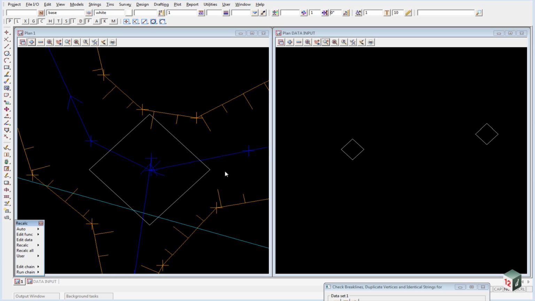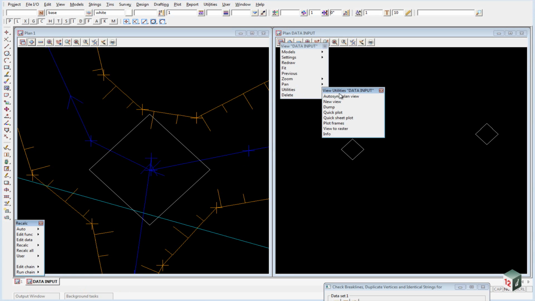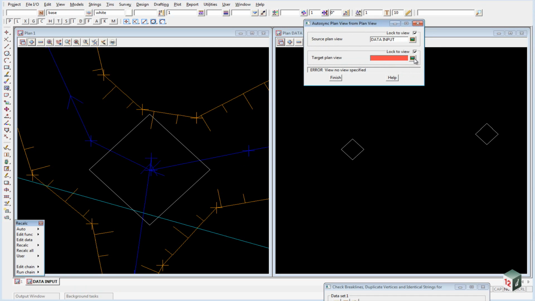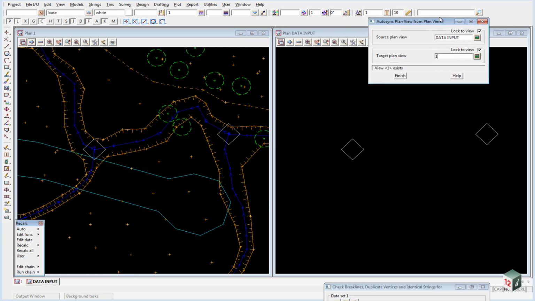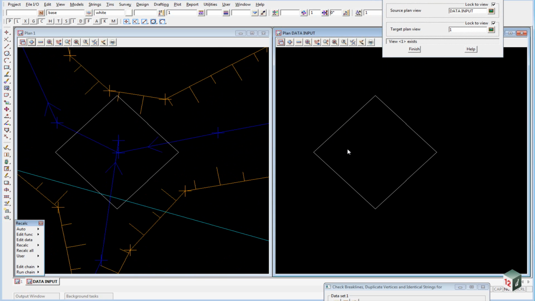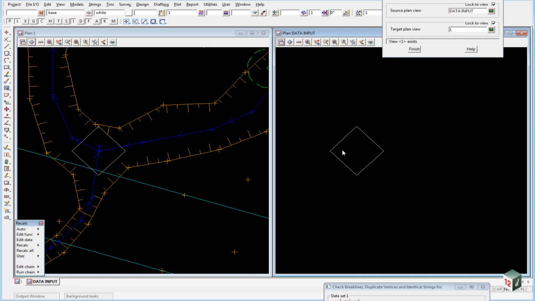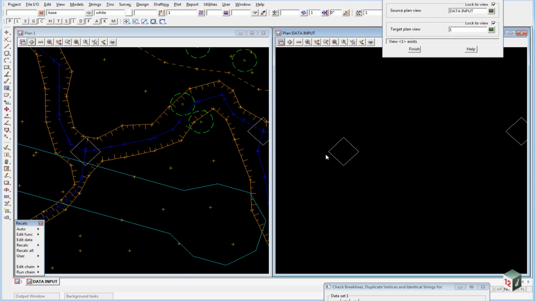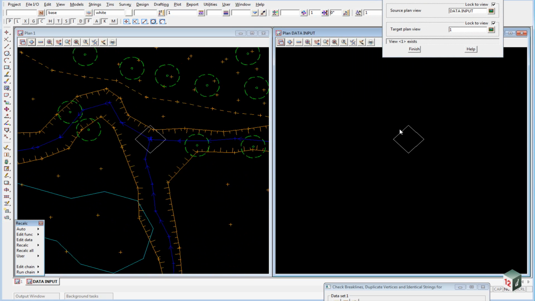The fourth method of locating these crossing break lines is to actually link the two views together. So inside the data input view, if we click on the menu button, go to Utilities, AutoSync Plan View, and we're going to AutoSync Data Input with Plan View number 1. Don't close this panel down, just move it out of the way. And as we zoom in view data input, you'll notice that the same zooming occurs in Plan View number 1. So this allows us to quickly zoom around.